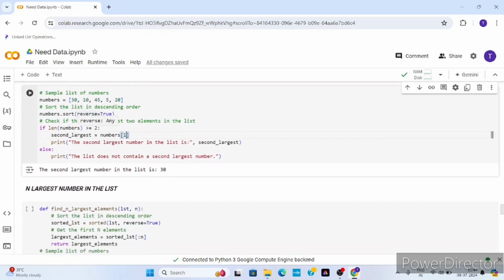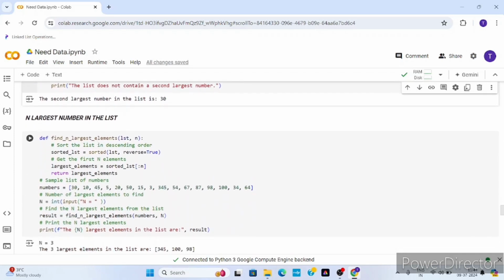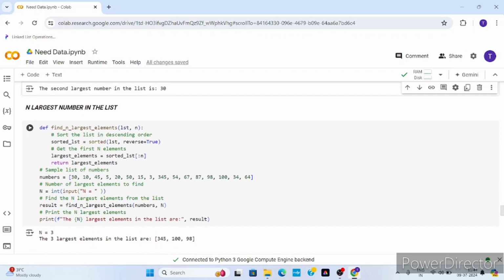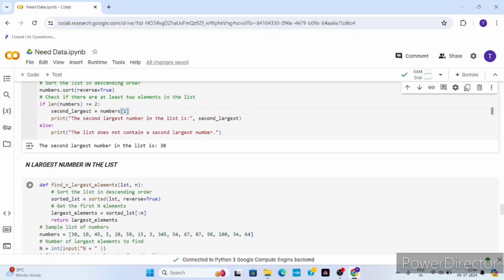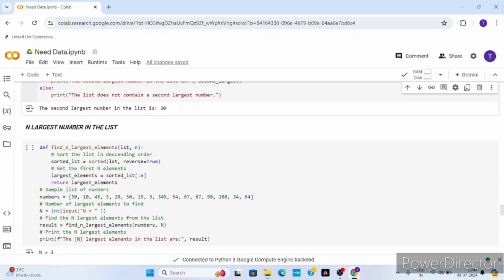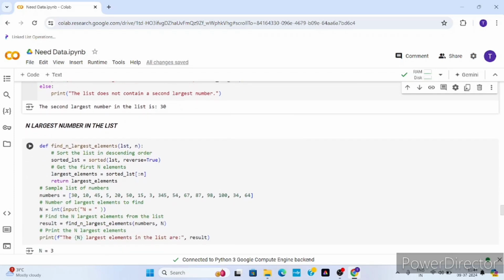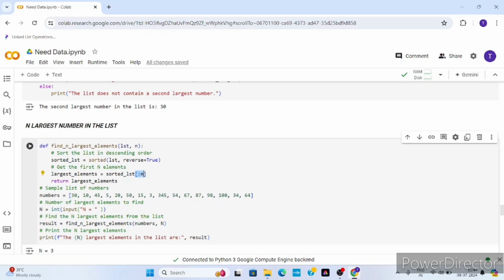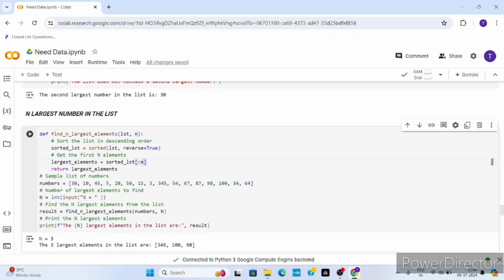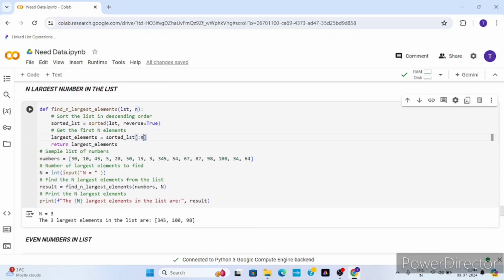Next, the n largest numbers of a list. I'm getting the n number from the user. By getting n, we can use the slicing operator to print the numbers, as we have seen above. With the slicing operator, up to the last n numbers will be printed. So I'm giving 3 for this array, and 345, 198 are the largest numbers.